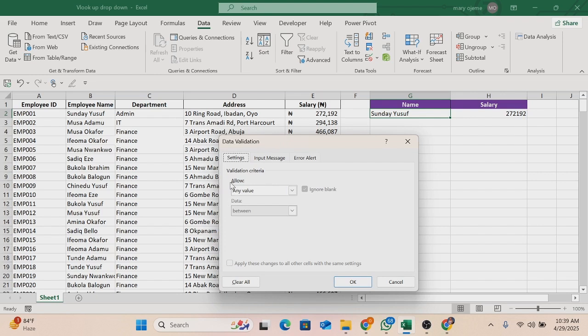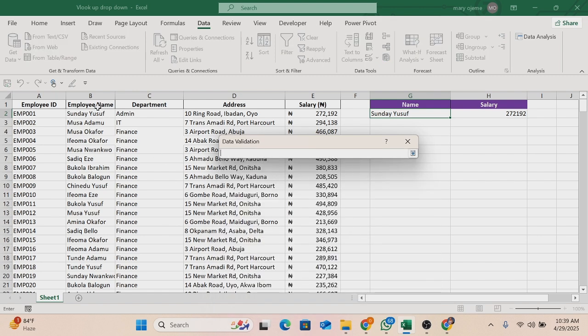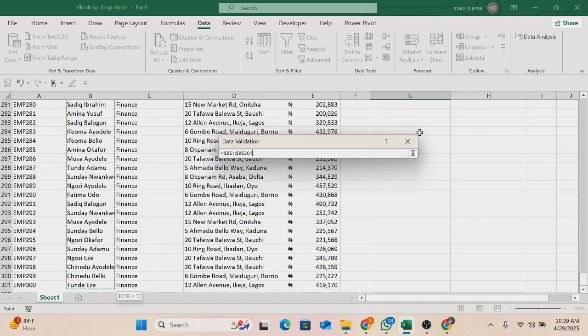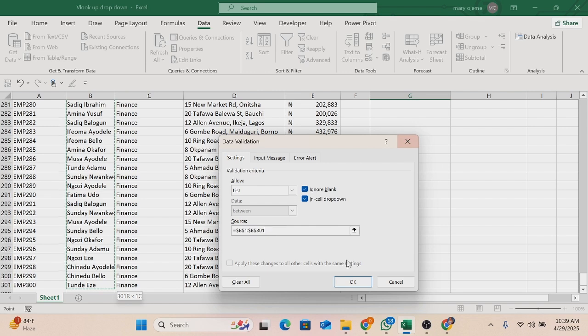Now, where you have allow, select what we have here as list. Then it brings up the source, meaning what is your source? What do you want on this list? And I told you earlier that we want what? Our employee name. Click on this arrow, click on the employee name, Shift, Control, your down arrow to select everything, and click on enter. Right here, click on OK.